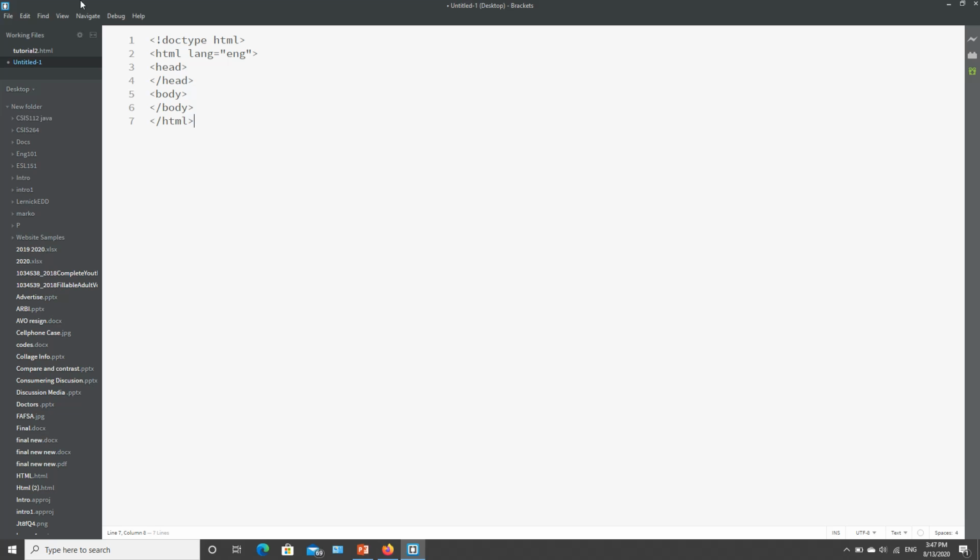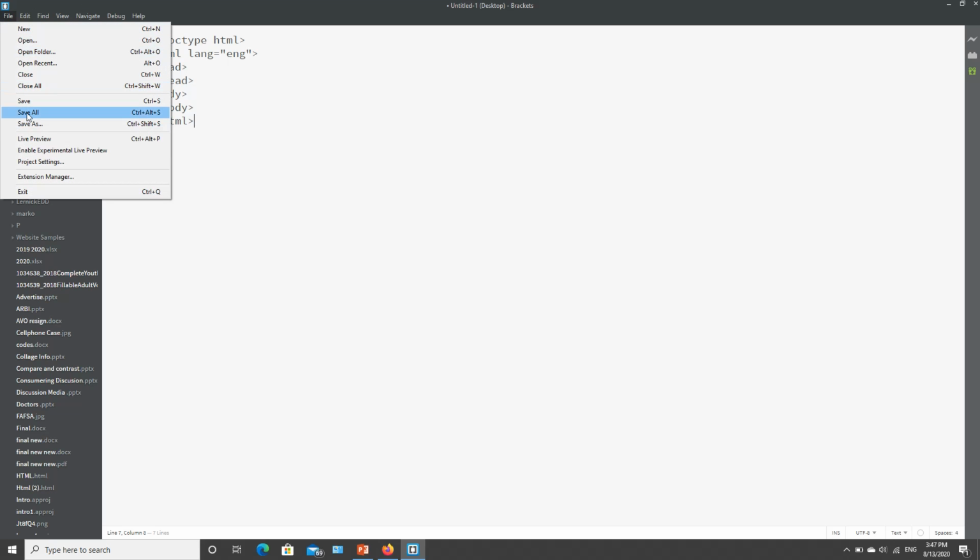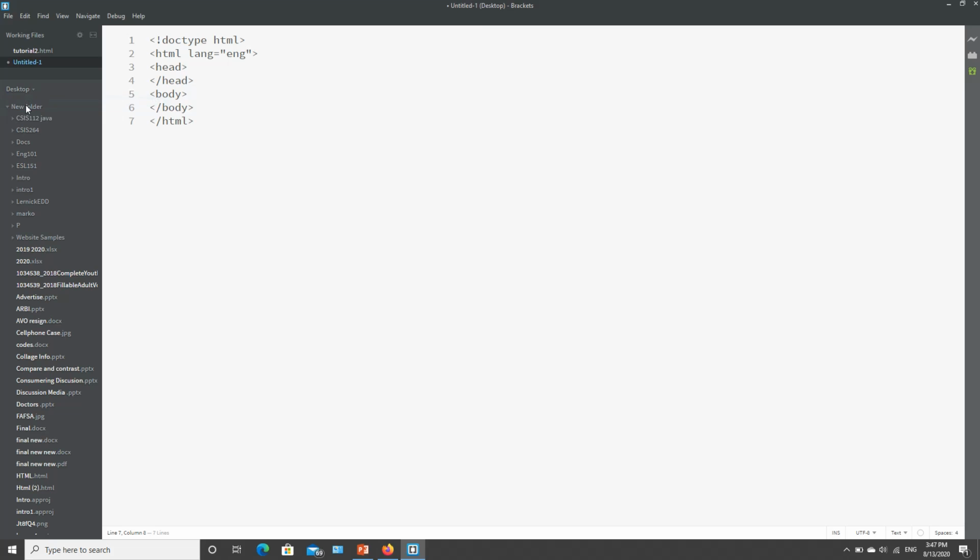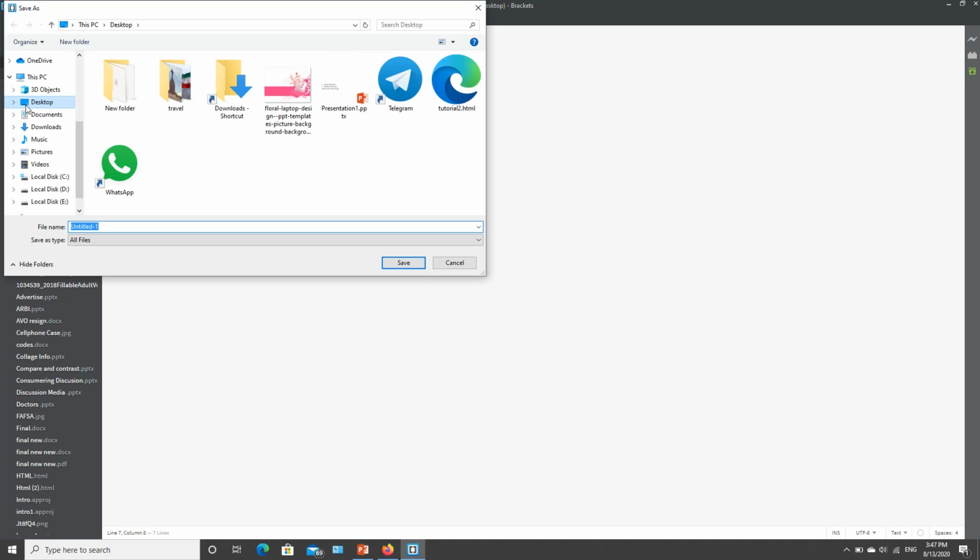Now all the code is in black because you didn't save it yet. Go File and Save. Now write tutorial 2, tutorial 3, dot extension HTML.